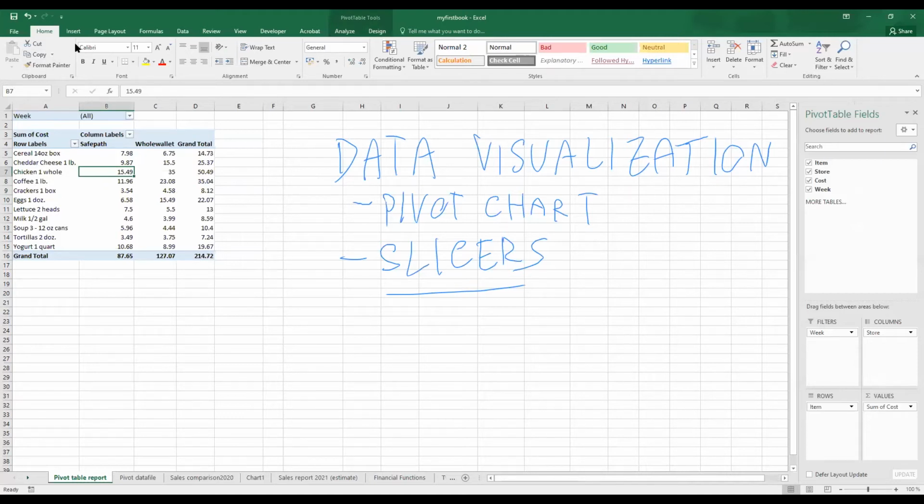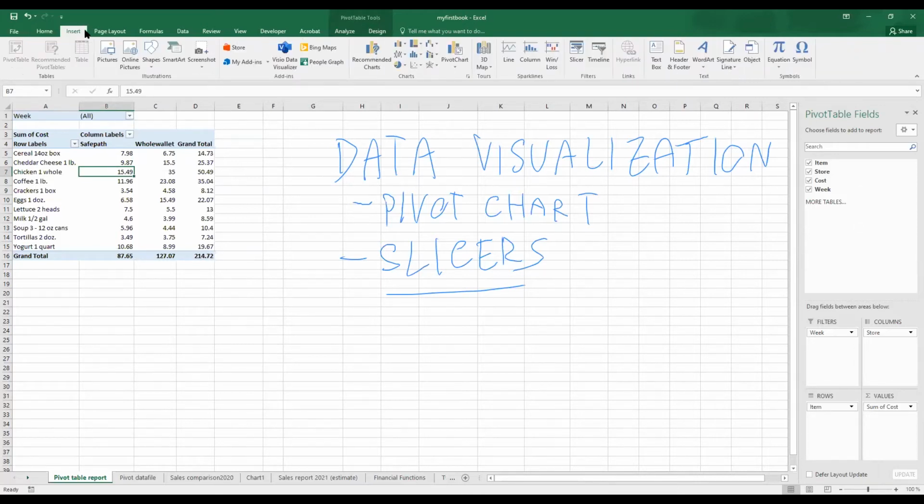From this one, we will go to create the pivot chart. So in here, you go to insert. You click on the insert menu. And after that, in the chart group, you see a button called pivot chart. Click on the drop down list from pivot chart and then choose pivot chart.